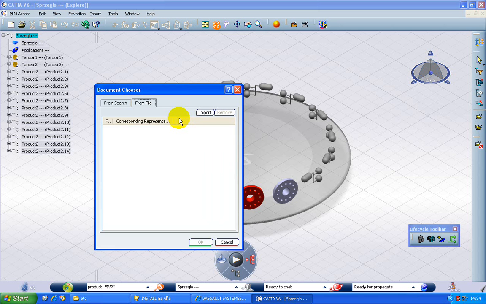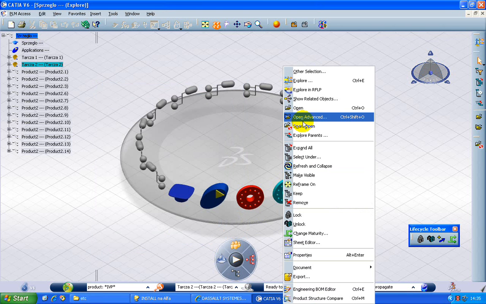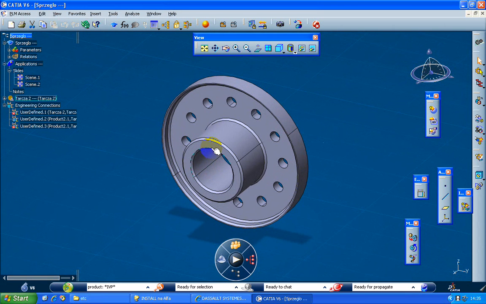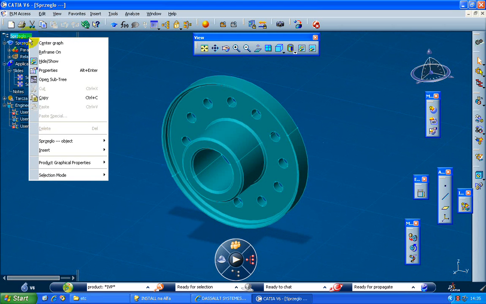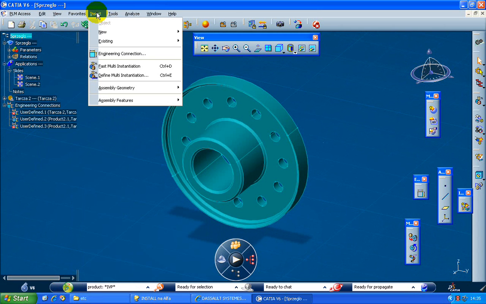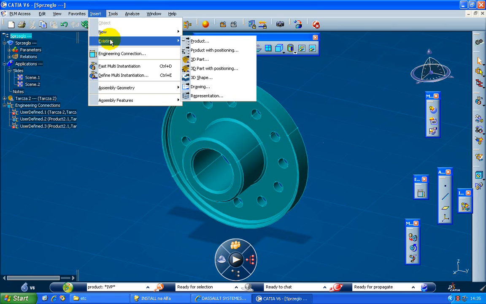Let's see how to insert the existing object in your assembly. Again, I will open my assembly in my outline window. I have this outline window, and I want to import the existing part. Sorry for that, because I'm not in the right workbench. I switch back to the assembly design. I want to insert the existing 3D part, 3D shape and drawing. If I want to insert an existing 3D part, I go to insert existing 3D part.